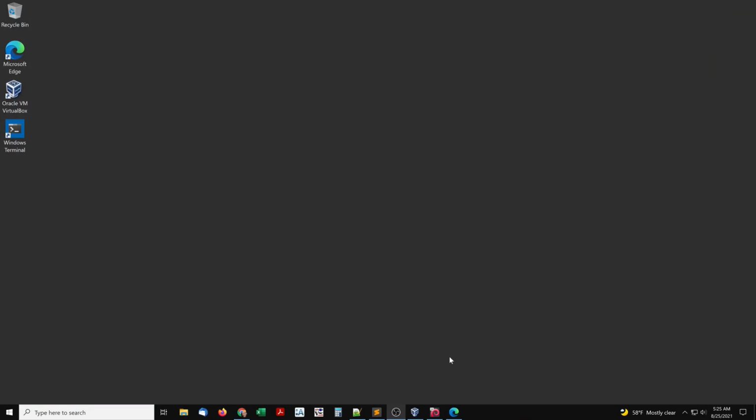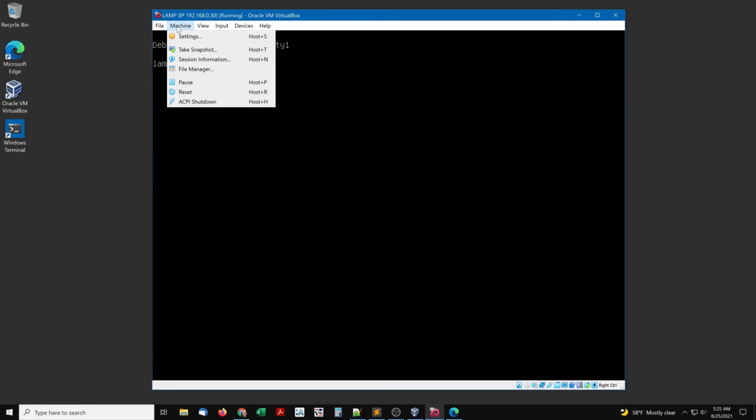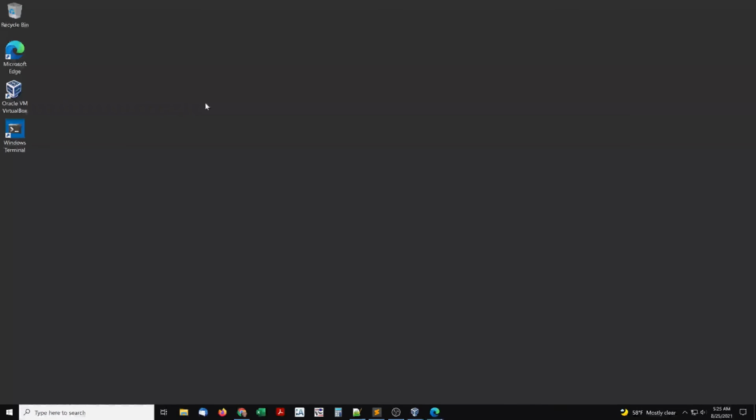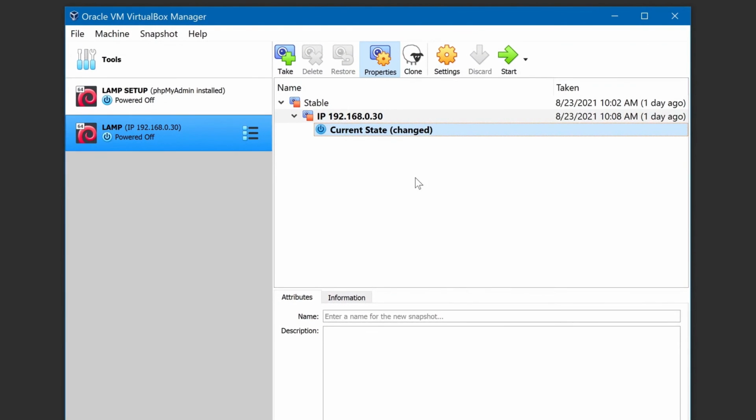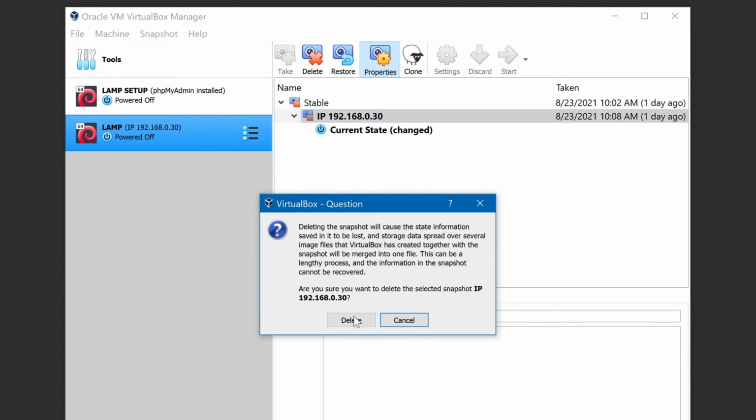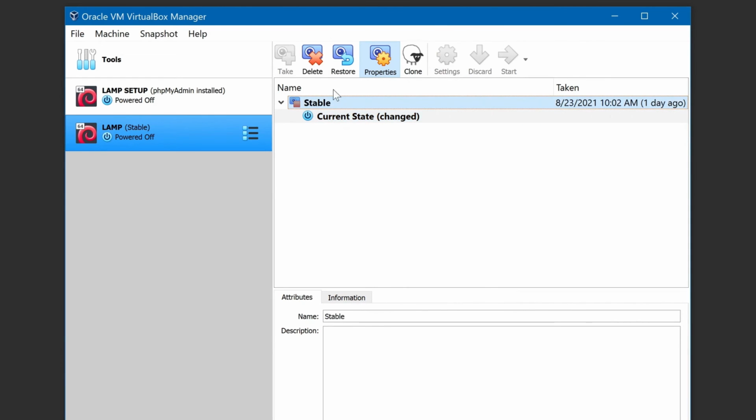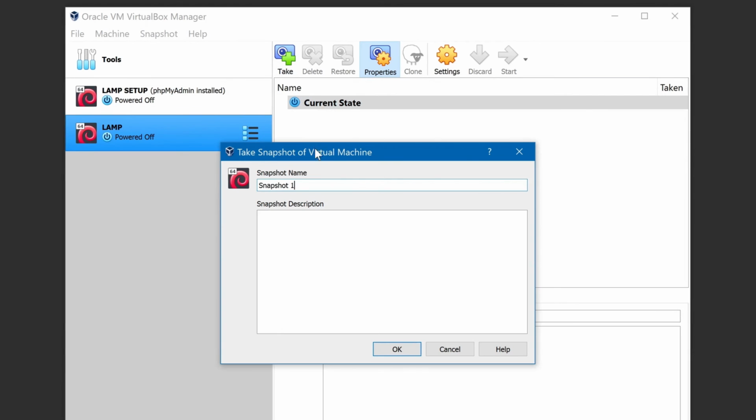Now shut down the virtual machine and make the final snapshot. For all my virtual machines, once working right, I create a single snapshot named Stable. Delete all other snapshots, even the last stable snapshot. Then take a snapshot and again name it Stable. This is the new stable state.